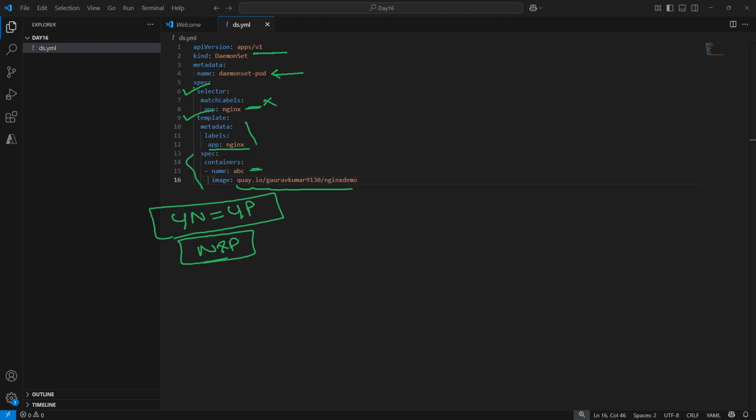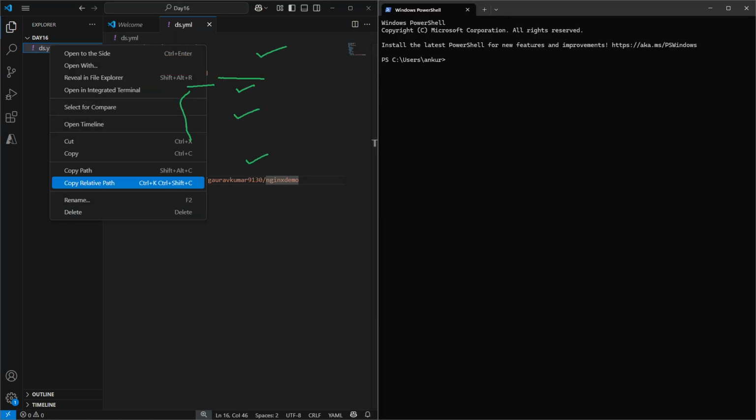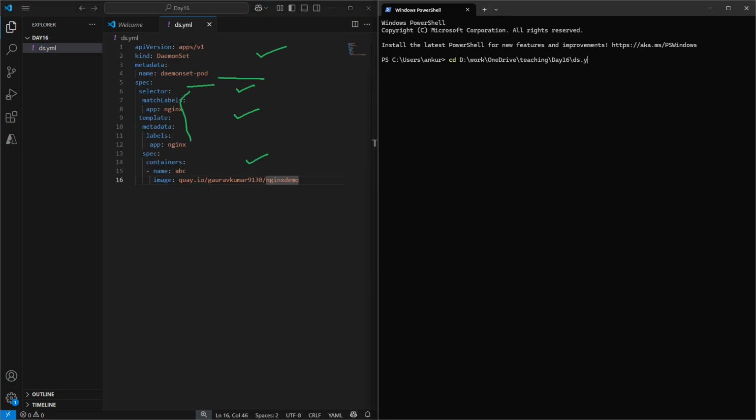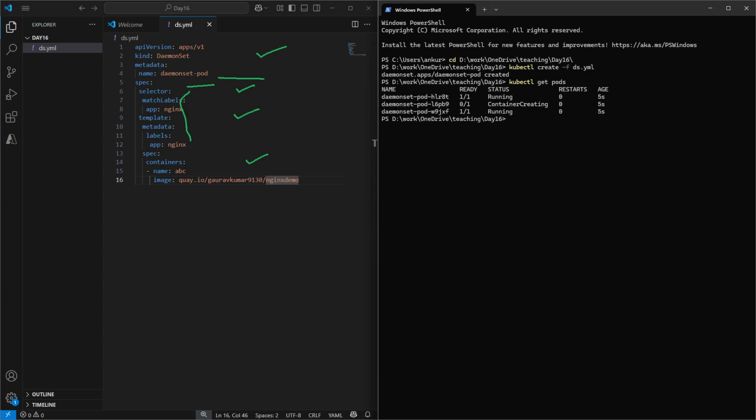Let me run this YAML configuration. We'll copy the path. And the command is kubectl create -f ds.yml. And finally, my pod has been created. I'll run kubectl get pods. If you see here, how many pods are created? I would say 2 have been created. The third one is in the creating stage. Let me run it again. If you see here, finally 3 pods have been created.